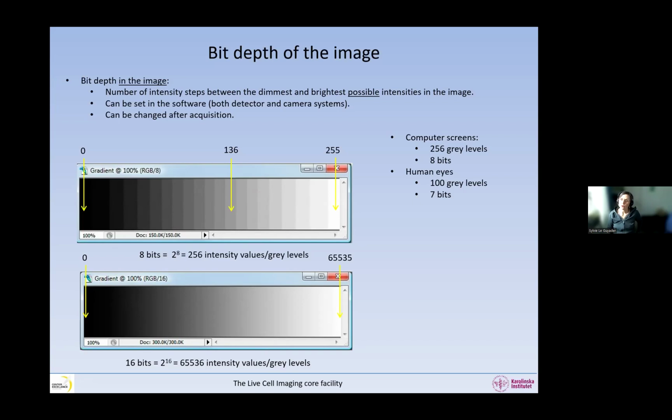Our computer screens can only display 8 bits, and our human eyes can only see 7 bits. So we're not very good with our eyes, and this is why I keep saying: do not believe your eyes. Please look at the data. Explore your image with the mouse and see the intensities instead of believing your eyes. The image contains a lot of very dim information that our eyes do not see, and this is the reason why we change the display to be able to explore the image. So do not just set everything based on your eyes.